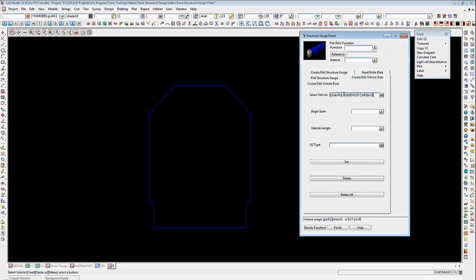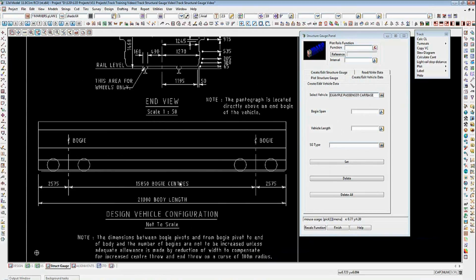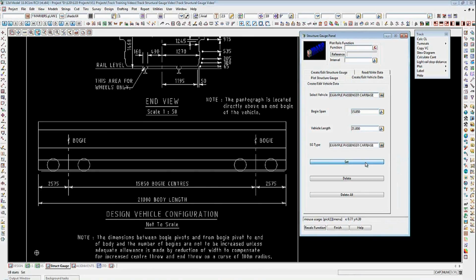The next thing that I'm going to do is to show you that on our original structure gauge, you'll remember we read this in, we then have the length of the carriage with the bogies. So we can now go and enter those lengths into the fields up here. So the bogie span is going to be 15.850. The vehicle length is going to be 21.000. And then for the structure gauge type, we can go and choose our example passenger carriage. We will now go and set that. What we've done is create the vehicle data that we spoke about earlier.